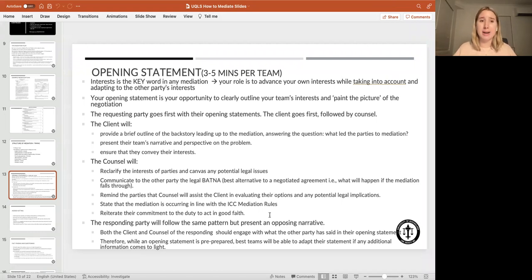If you are a responding party, it's very important that you engage with the requesting party's opening statement. So even if you have done the work and pre-prepared an opening statement, that's fantastic, but you've got to be flexible. It's a good idea to think about what you want to say, but you want to also acknowledge what the other party said. You don't just want to read from a piece of paper. That's not how mediation works, and it probably won't result in a really favorable score, even if it sounds really fantastic.